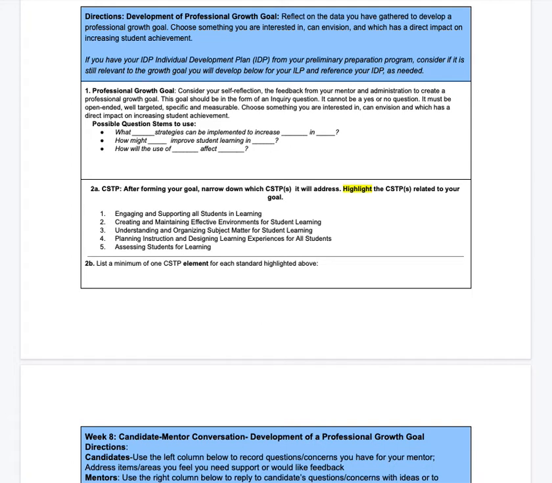Choose something you are interested in, can envision, and which has a direct impact on increasing student achievement. First, follow the instructions. You will develop a professional growth goal, which will be in the form of an inquiry question. You will then identify which CSTP it will address.